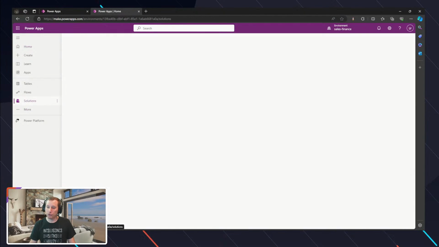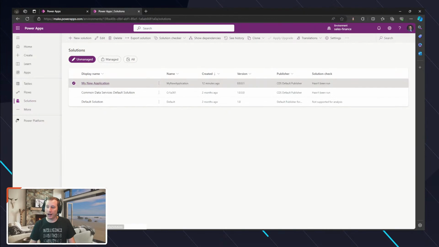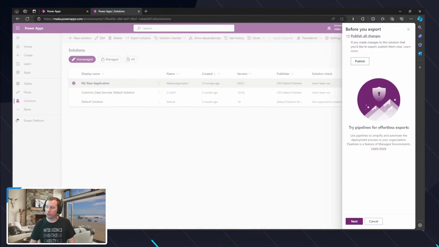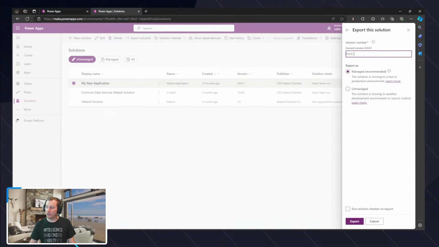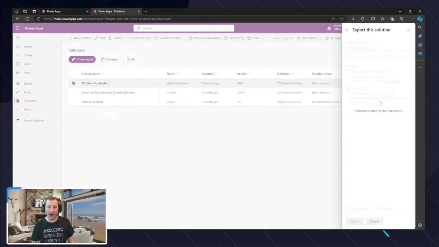When it comes to our solutions that are inside of here, we can highlight, for example, these solutions, and then we can export the solution. For moving it to another environment, we can save it as managed or unmanaged. If we're going to a test or production, typically we're going to do managed. We're not going to get into the details of that at this point. Just note that if you're going to test and prod, typically you're doing managed solutions, and unmanaged are usually for the development process.